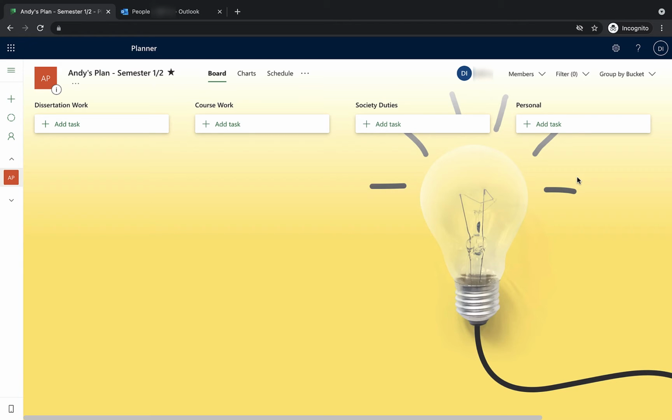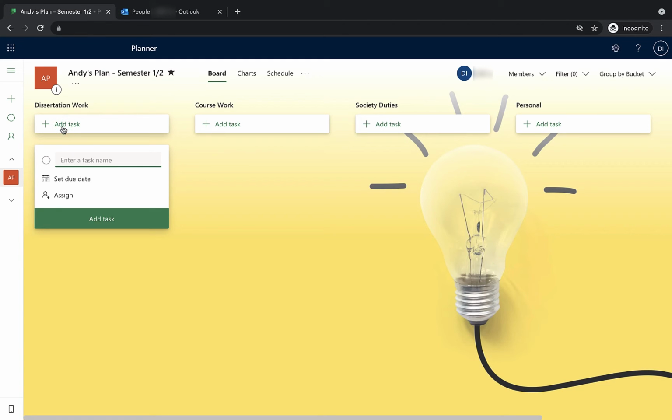So let me show you how you can add tasks to these particular buckets. Right, so let's start off with our dissertation work. The thinking here is we've got some tasks to do with my dissertation. So I'm going to click on add task, and then it's going to ask me to enter a name for a task. So I'm going to just put something really basic like write introduction.